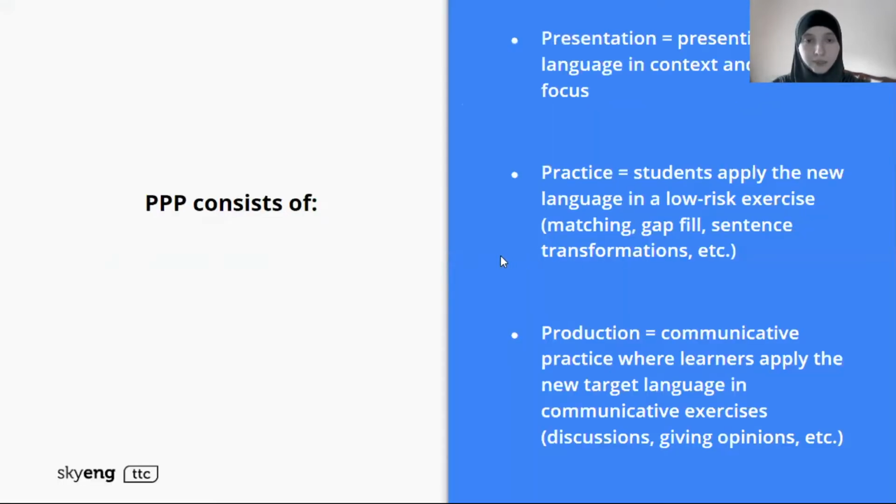So let me elaborate a little bit. PPP consists of presentation. When we present our target language in context, well, to be honest, we can use almost anything. Some pictures to set the context, maybe some dialogues, some situations, and so on and so forth. It doesn't mean that you have to open the grammar page, only the grammar rules. You can try different things.